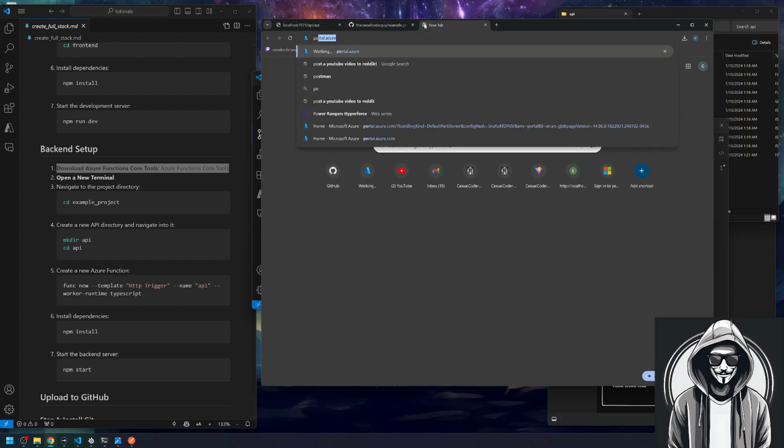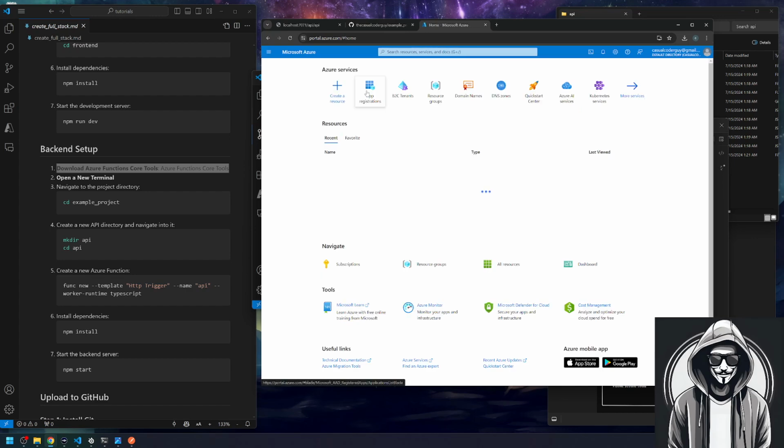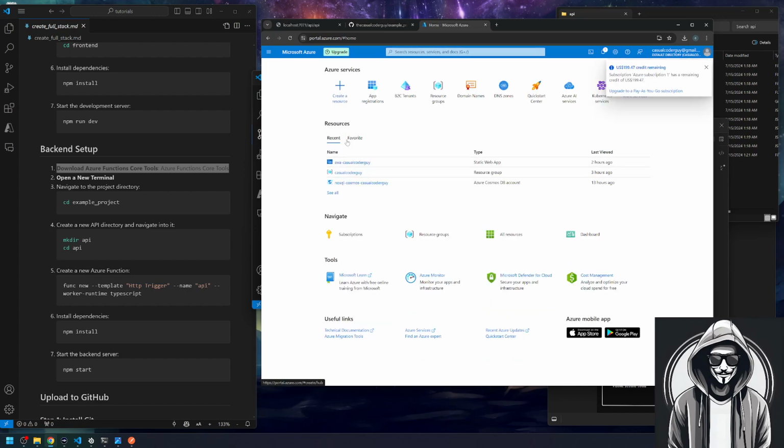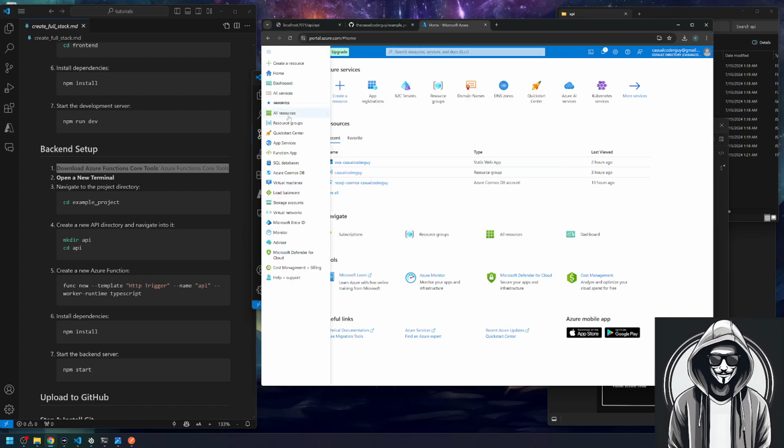I'm going to go ahead and go into the Azure portal. And since we are flying through this, I'm going to set up a new project here. So we'll go ahead and create a new resource group.